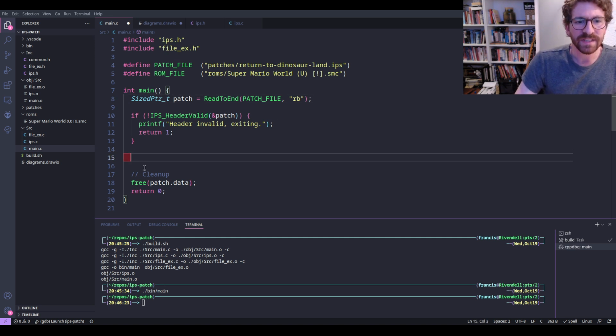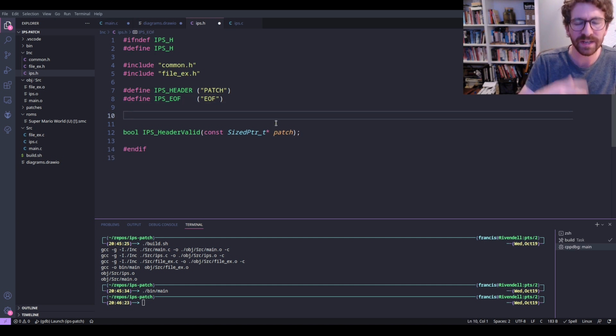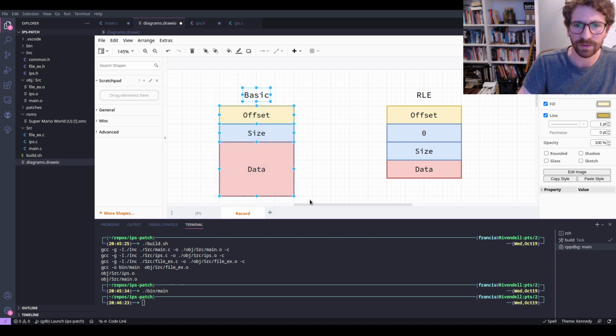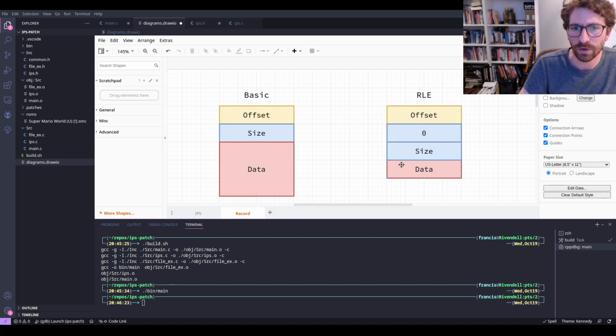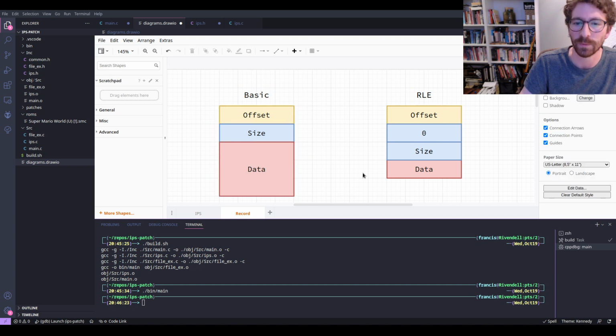So let's read the records. So let's go back to the IPS header and actually create a type to hold these records. And this type is pretty much going to mirror the sort of basic version of the record. I'm not even going to make any special version of the run length encoding, because we can just cram it into this one by figuring it out in the moment and then stuffing it into this format.